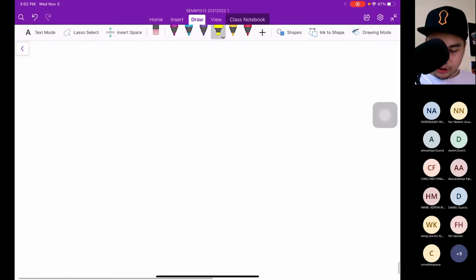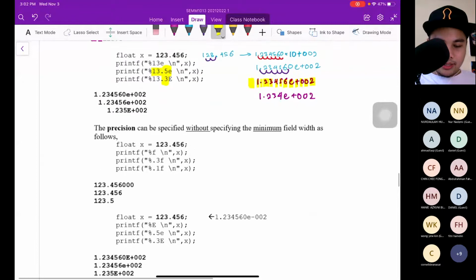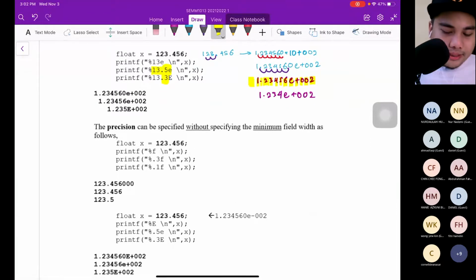Okay, almost finished. All right. Now we go to the precision, which can be specified without specifying the minimum field width as follows. This is the same thing again. We specify the floating point and then you need to print the floating. So it will print in free format, 6 decimal places. This is precision. I want to print 3 decimal places, only 3. I want to print 1 decimal place for float.